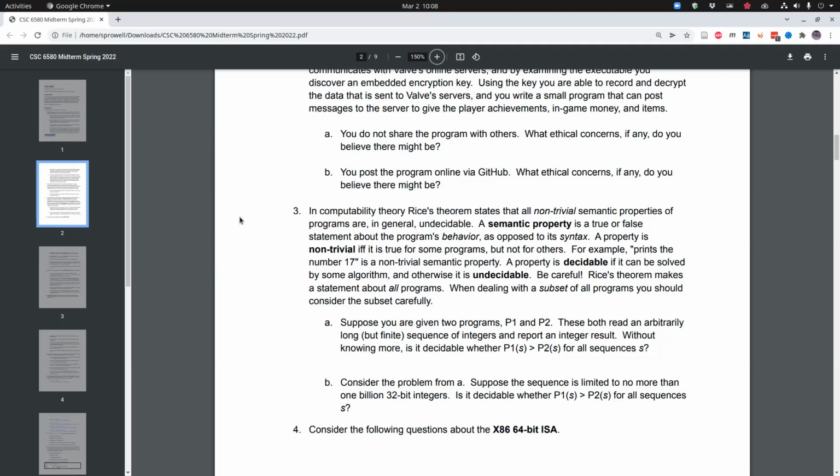So part A, you're given two programs, P1 and P2, and these both read an arbitrary long but finite sequence of integers and report the integer result. Well, there are lots of finite numbers, so this could be really long. Without knowing more, is it decidable whether P1 of S is greater than P2 of S for all sequences S?